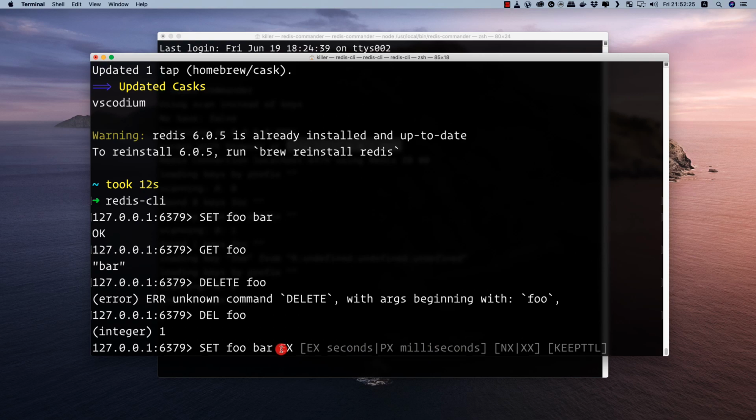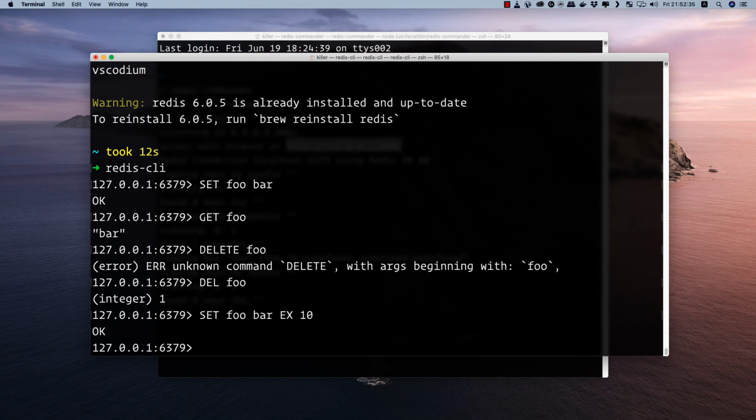But we are only working with this ex thing. That is the expiration time of this key value pair. So let's expire this key in 10 seconds like this. So let's press enter. So we have the value.